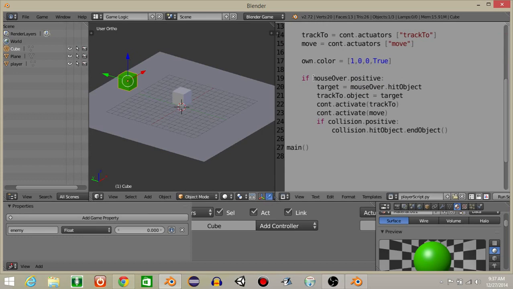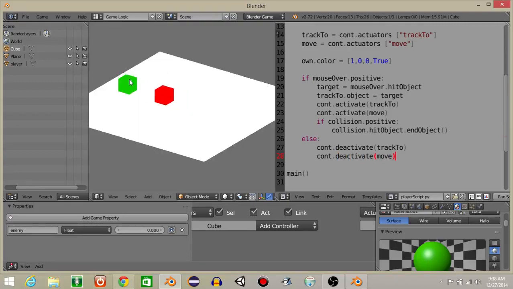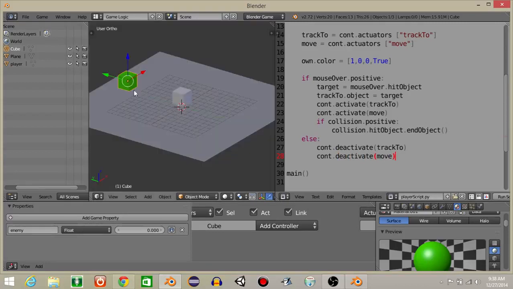So let's go back inside of this script right here. And let's have an else. So if our mouse is not over an object, what we're going to do is have cont.deactivate trackto and cont.deactivate move. So if we hit play now, we should see it's going to deactivate once it does that.